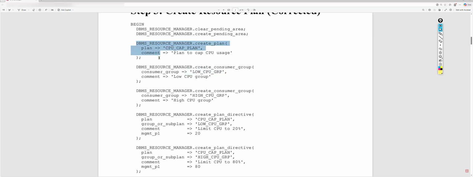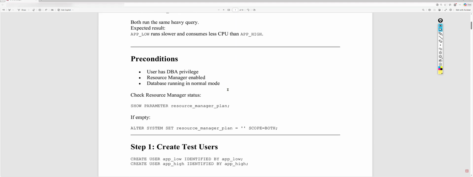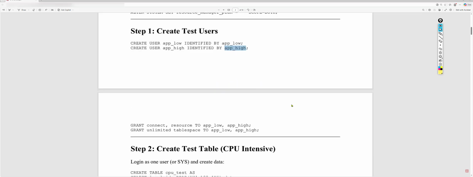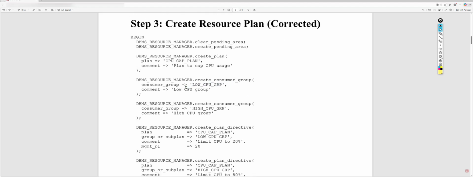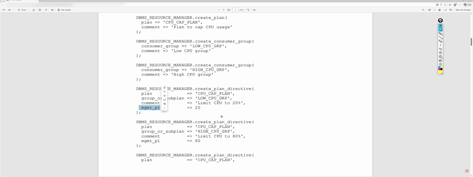So this is the main name of the plan. Under that plan you are allocating the groups. Here consumer group means the high group and low group, like the previous example, app low, app high. Low means it will get less resource, so we will be reducing the amount of CPU resource. High means we will be giving more resource. Here if you see, management P1 is 20, that's the low CPU group, and here the high CPU group is 80%.